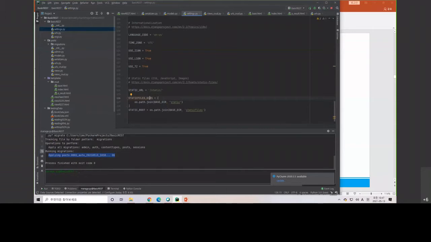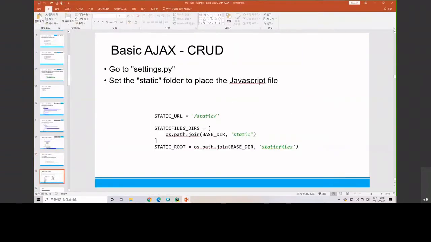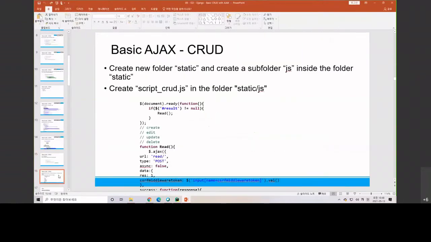So here I would like to define the folder name static. And yeah, the static root means if I have to access the static file, I have to access this static folder. Yeah, there will be another folder which is called as static files. So this is just a definition. So I can just go to the next. Okay.